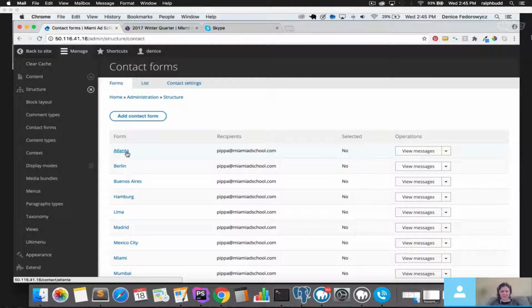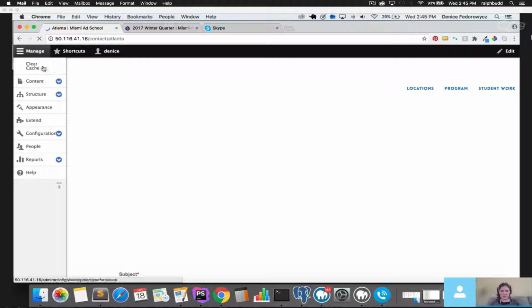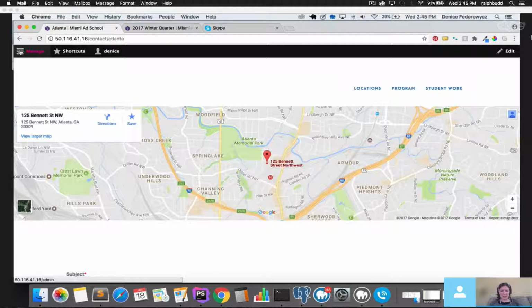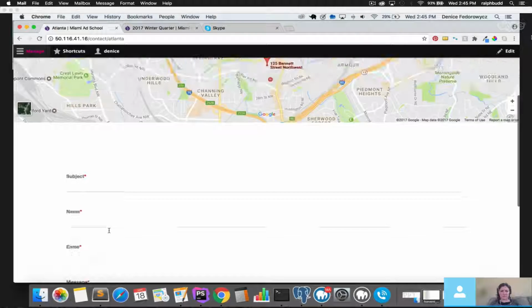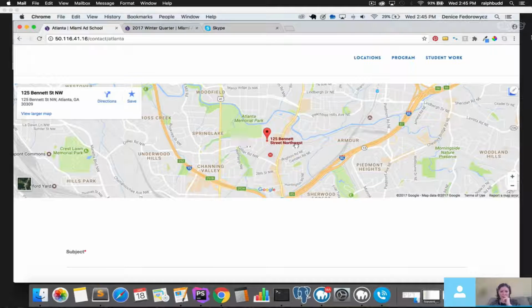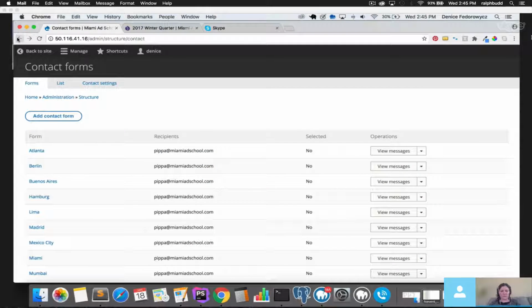Here, I actually created them all. But how do we display them? Do we have a page for them yet, or not yet? Yes. So basically, if I click on Atlanta, this is Atlanta's contact form, where it has the map of the actual address that you had sent to me. Okay.